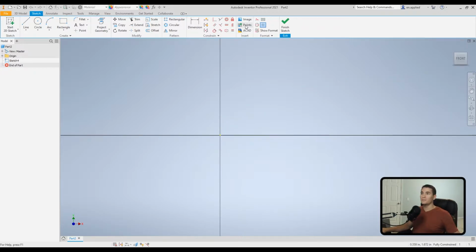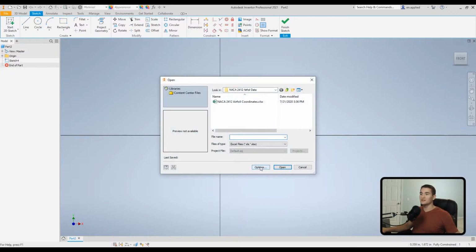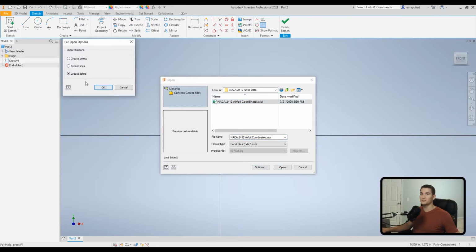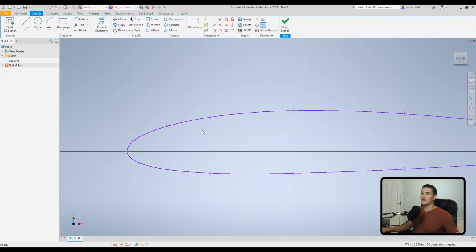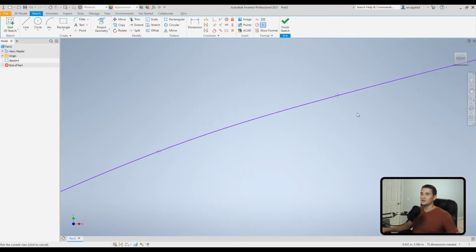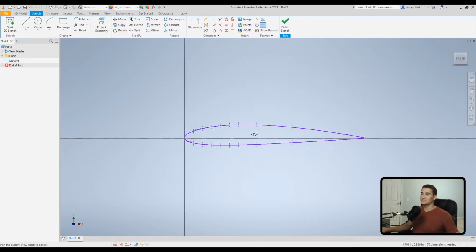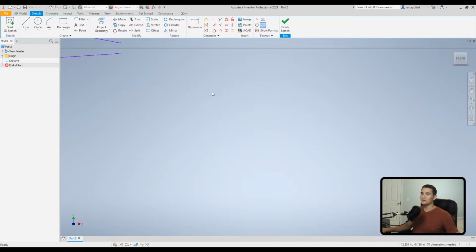Or we can come back and press points again, go to options, and we can actually create a spline, which is the ideal scenario here. We'll just click the file, make sure we're on spline again, click open, and now you see that we have our splines through these data points, and it creates a smooth profile.